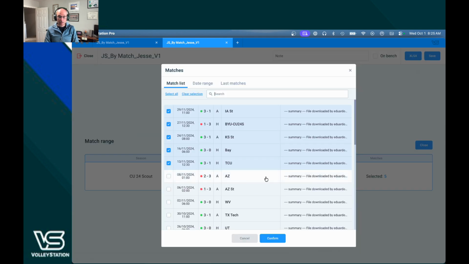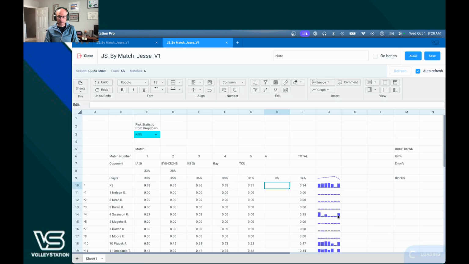But if I go back here and I choose a sixth match here and confirm that, you can see now that that number has changed. I can do the same thing to figure out which opponent that was, pasting that in, changing it to M6, and that will update.